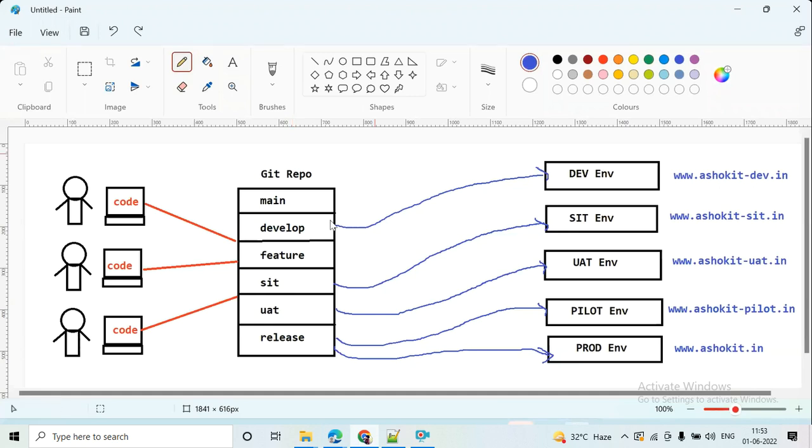Then when we want to do the production deployment, we are going to use the release branch in the Git repository. Release branch is nothing but the final branch. Developers will not have the access to commit the code to release branch directly. Release branch will be locked always. It is a secured branch. Developers cannot commit the code to the release branch directly. Got my point, guys?